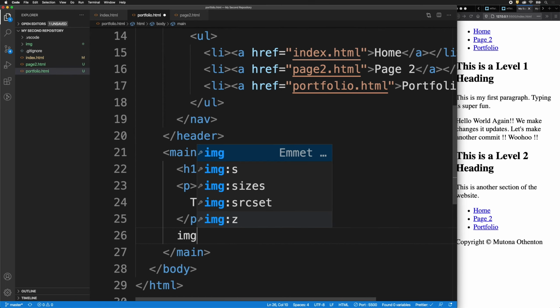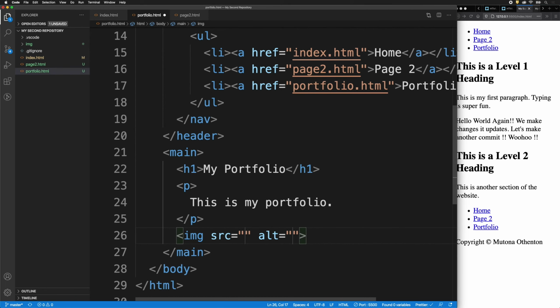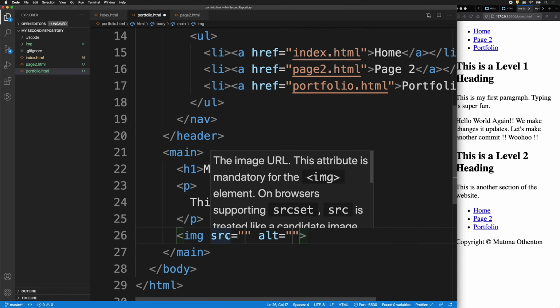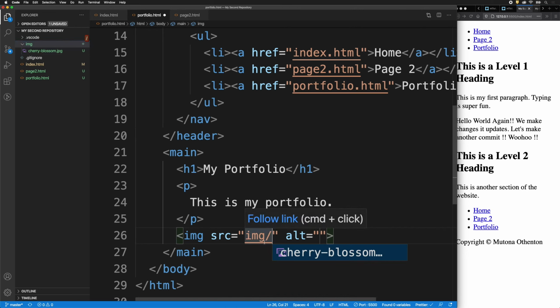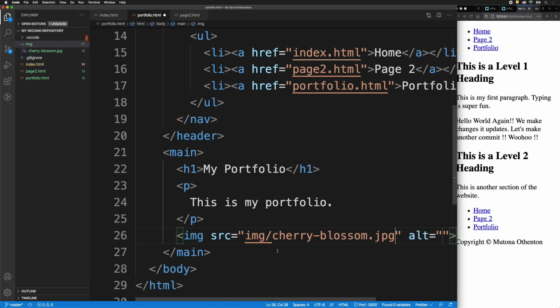I'm going to type img enter. Once we do that, we get a couple HTML attributes that we have to add. This src stands for source. So what we want to do is type img, because here we have img over here, and then cherry blossom. So we type slash because it is a folder. And look, Visual Studio Code already wants us to select cherry blossom, which is great. So we don't have to type that.